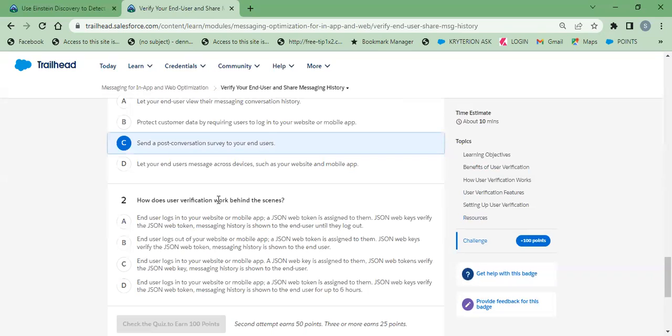How does user verification work behind the scenes? End user logs into the website or app. A JSON Web Token is assigned to them. JSON Web Key verifies the JSON Web Token. Messaging history is shown to the end user until they log out. End user logs out of the website or mobile app. A JSON Web Token is assigned to them. JSON Web Keys verify the JSON Web Token. Messaging history is shown to the end user.